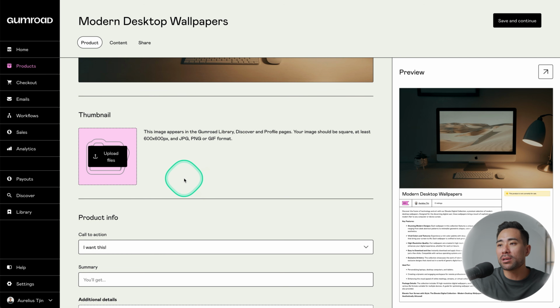Let's also choose a thumbnail. This will appear in the Gumroad library, Discover, which I'll talk about later on, and profile pages. So they should be square ideally, but let's go ahead, we'll upload one.